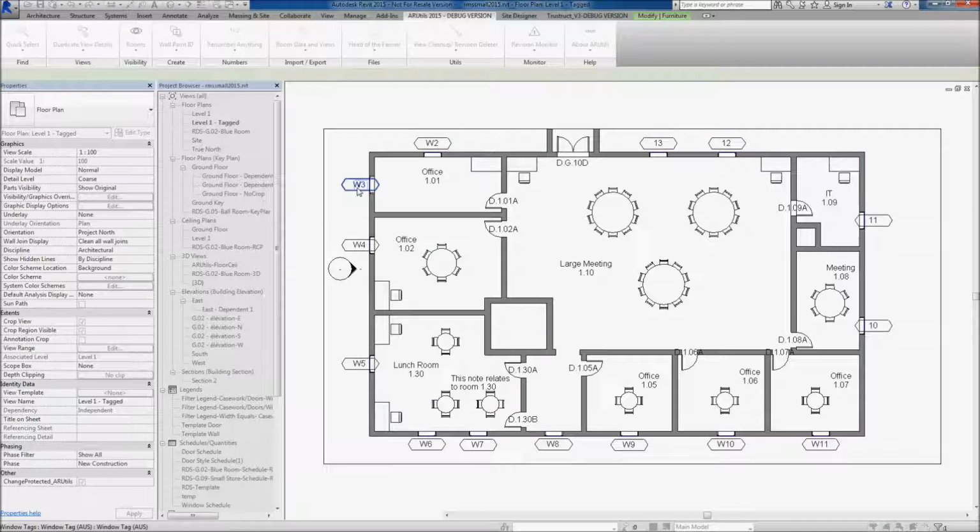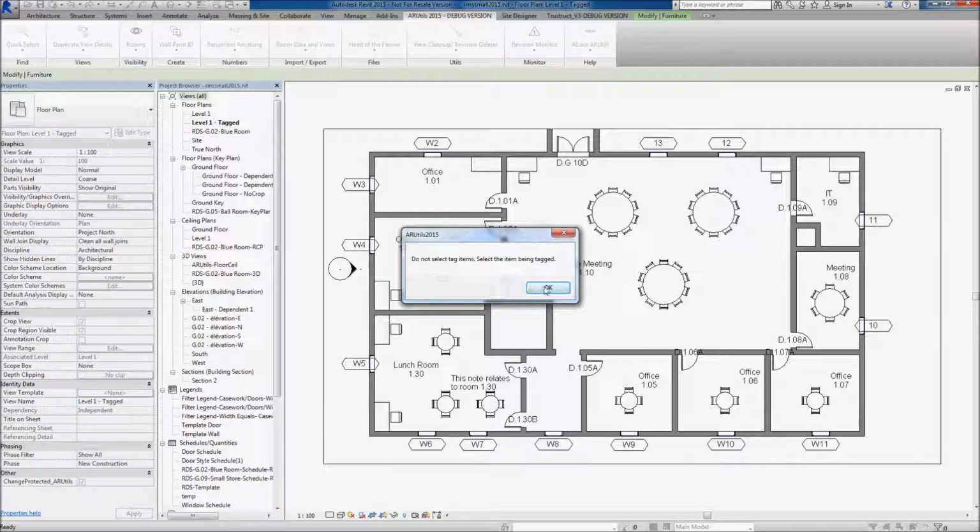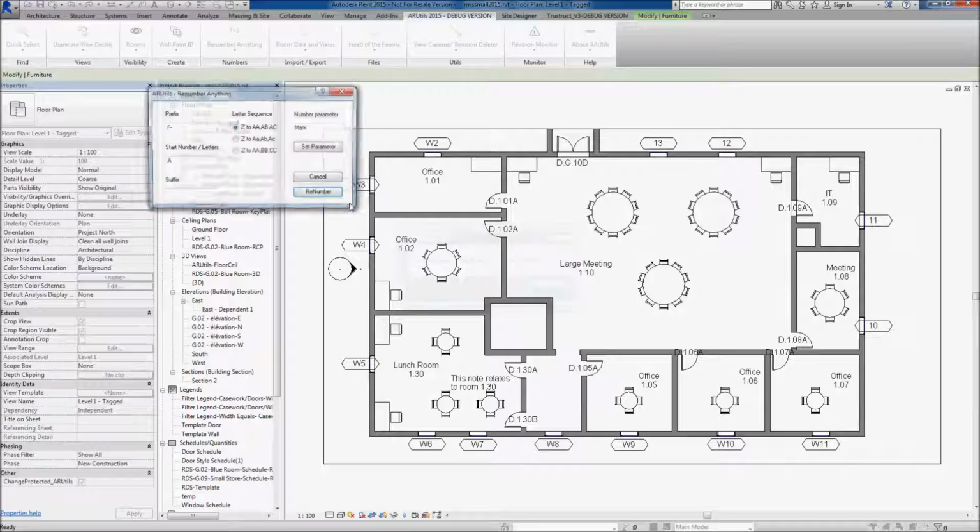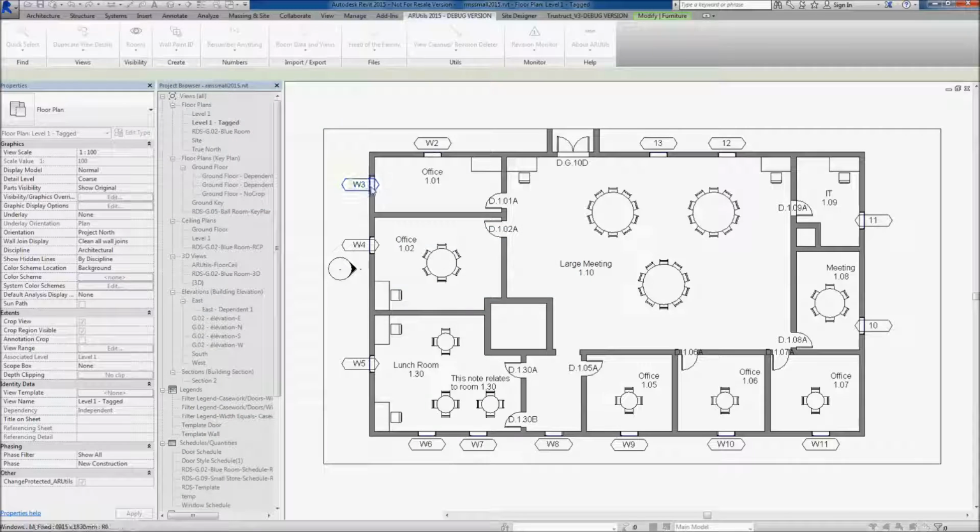We'll pick our windows again, and as you can see, it said don't select tag items, select the item being tagged. So we'll say renumber, and you'll see here that we've got that nice alphabetic sequence happening. So a real boon as to whatever type of renumbering you're doing.